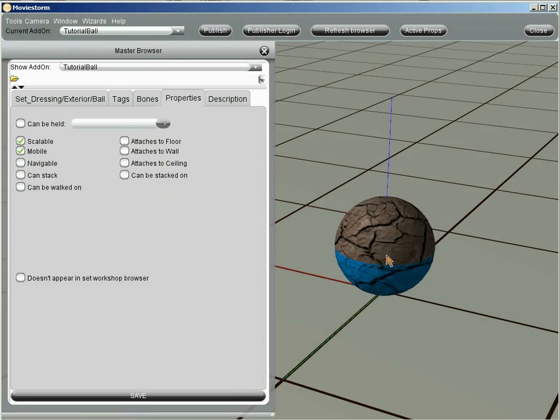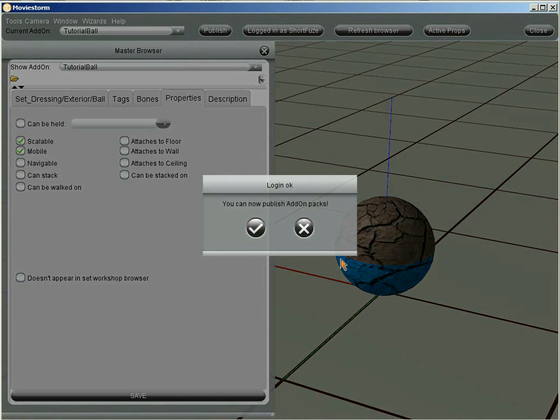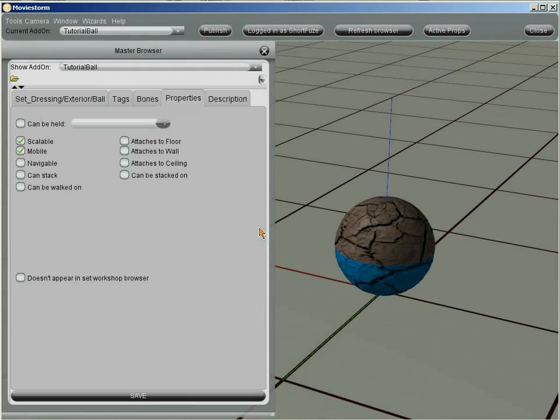So the last thing that we need to do now is to log in as a publisher. So I'll just put my short fuse login here and password, and hopefully this will prompt me, yes, you can now publish add-on packs.